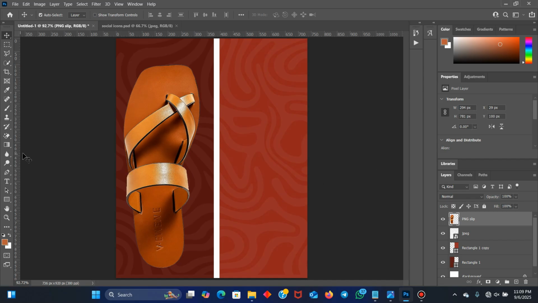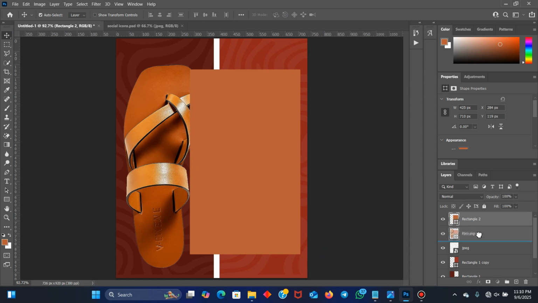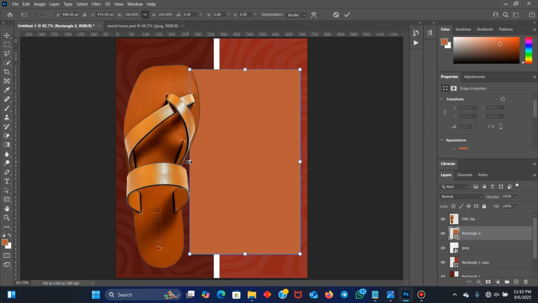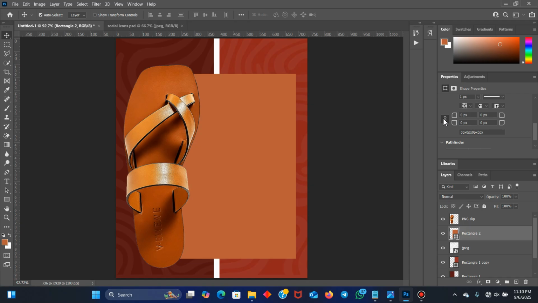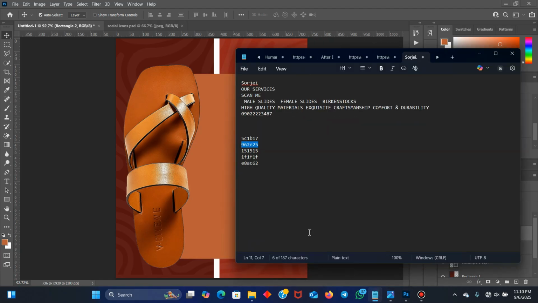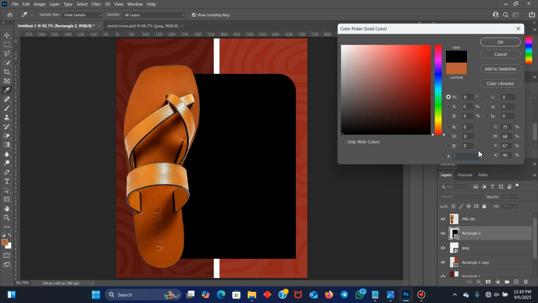So click any space here, then pick the rectangle tool, then bring this layer down here, then Ctrl+T, then let's move it somewhere here, then move this down here, something like this. Then let's round the corner. So click on this one, then let's round this corner to something like this. Then from there, go back to your document, select this color code, click on this rectangle, backspace, and Ctrl+V on the keyboard.